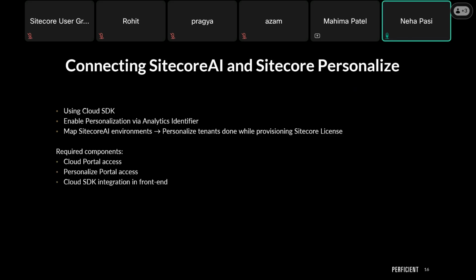In the next slide, suppose you have made your decision that you want to integrate Sitecore AI and Sitecore Personalize using the recommended way, which is Cloud SDK. A couple of things that you need to take care of. First, of course, you're using the Cloud SDK. Second, Mahima already showed how you enable personalization, that is via the analytics identifier.